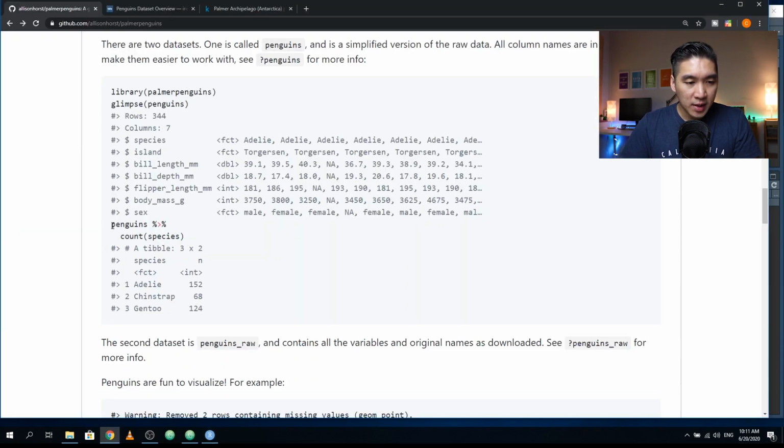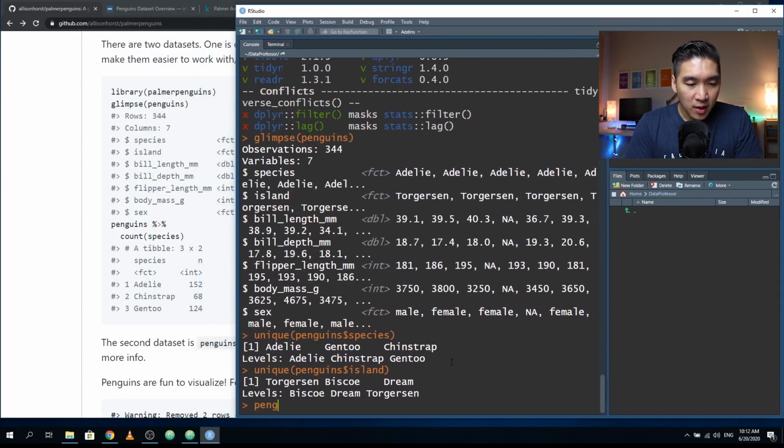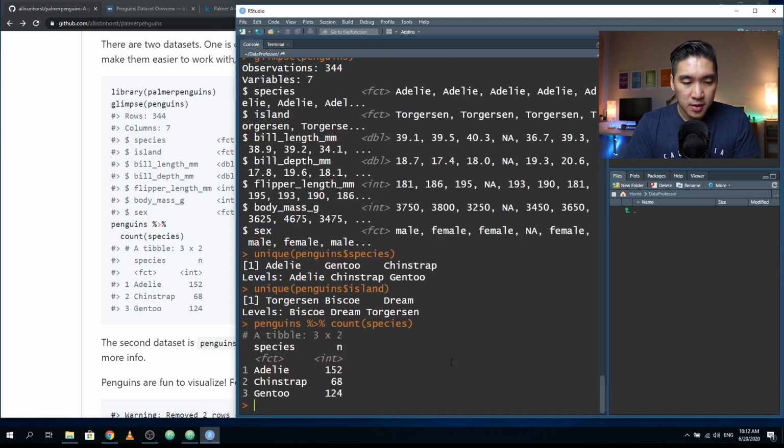Okay, so if you're using the tidyverse, you could use count in order to have a look at the frequency of each of the classes here. So let's have a look. So let's have penguins, pipe, count, species, enter. Okay, so here are the frequencies of the 3 classes of penguins. So we can see that there are a total of 152 Adelie, 68 Chinstrap, and 124 Gentoo.